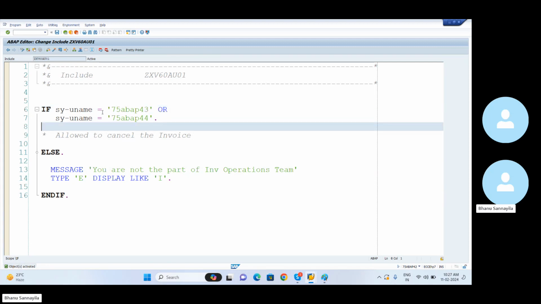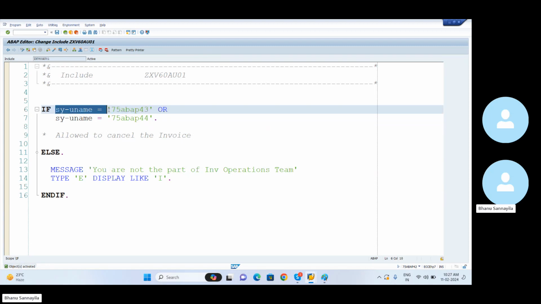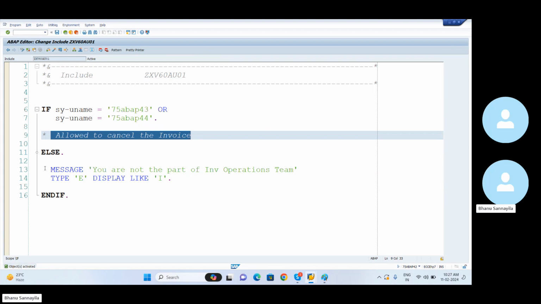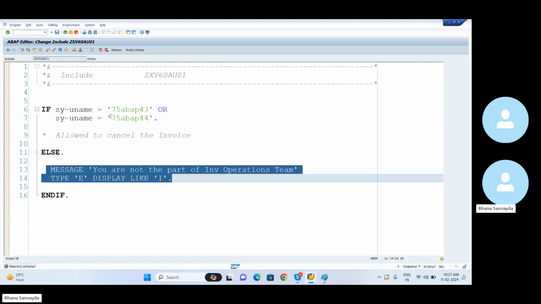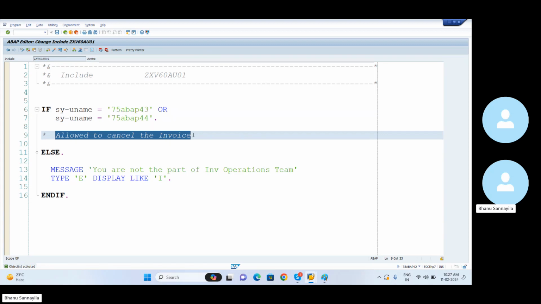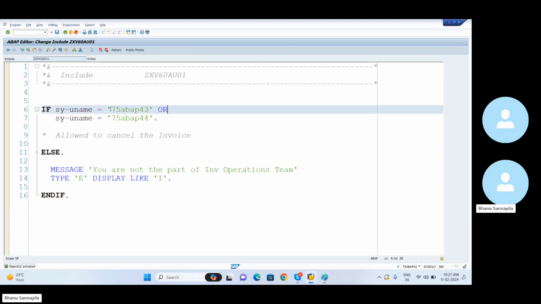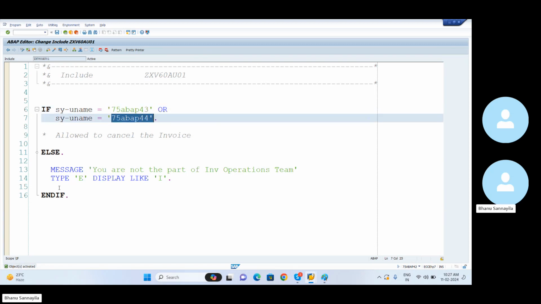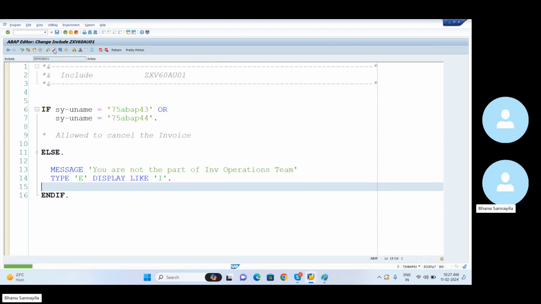So now, if this guy tries to cancel the invoice, this is true, and since it is true, it will come here and this particular message will not trigger. And if this guy tries to cancel the invoice, this is false, however this is true, so he will be allowed to cancel the invoice. But let's say now I try to cancel the invoice. This is false, this is false. Both of them are false, so I'll come to this. This is what I wanted to convey here.